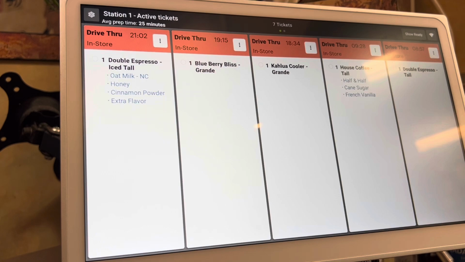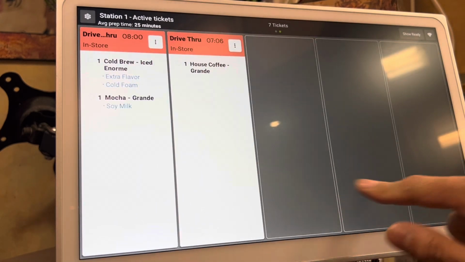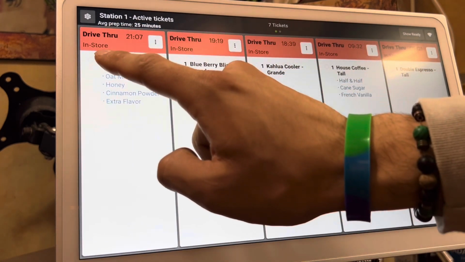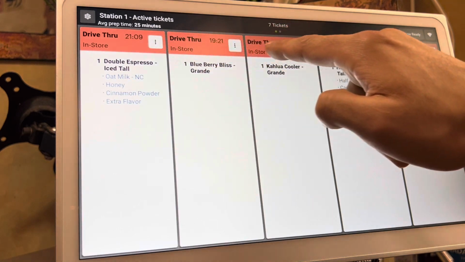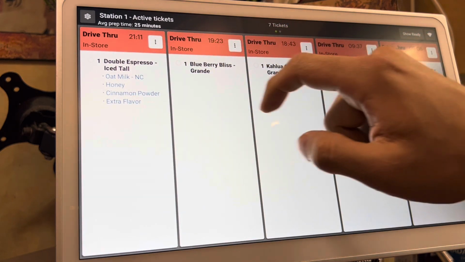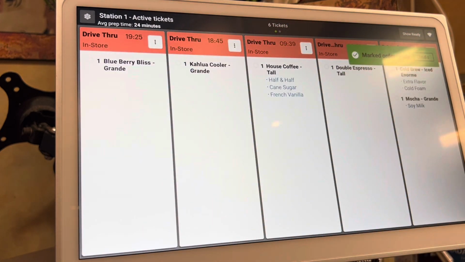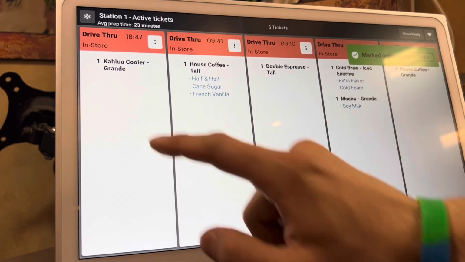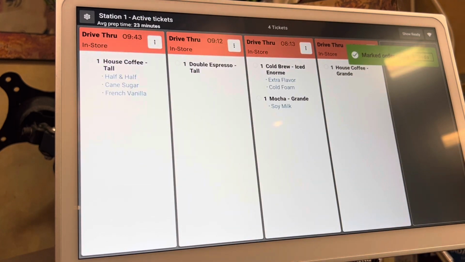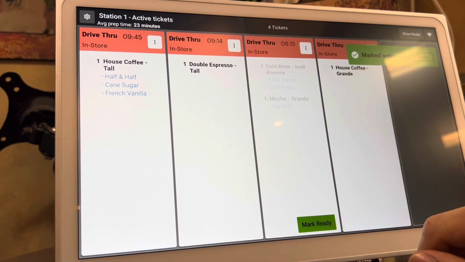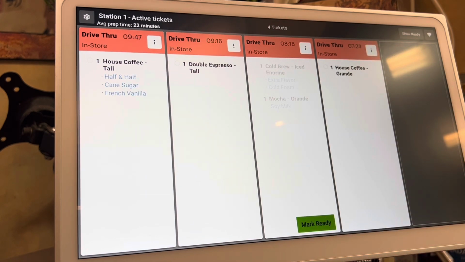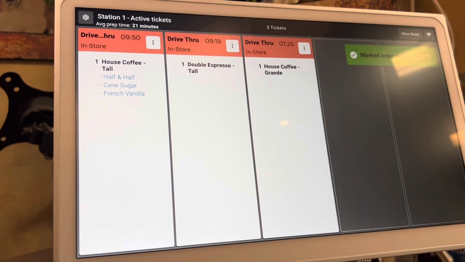Here is the queue screen, very similar to the old system. As you can see, it says drive through at the top with the times. There's that Kahlua cooler that we queued a little bit ago, and to clear an order, all you have to do is just tap the actual drink, or you can tap the little 3-button icon at the top and you can clear the whole order at once.